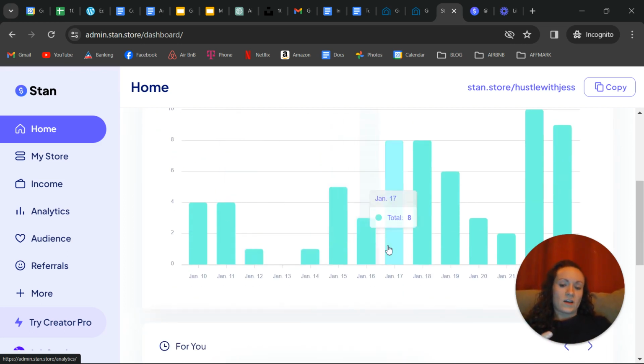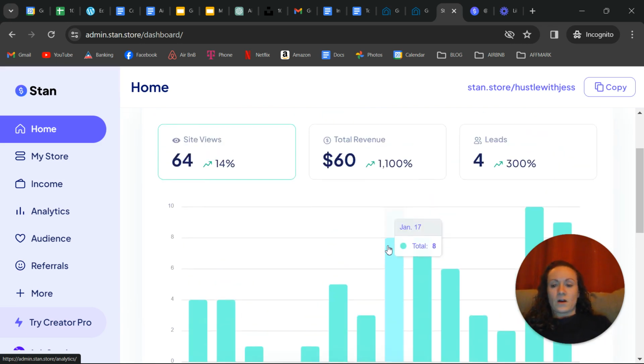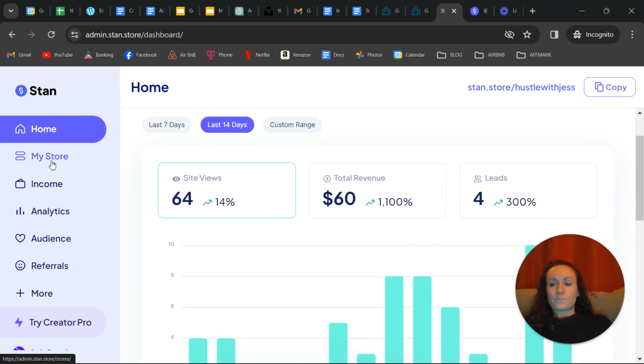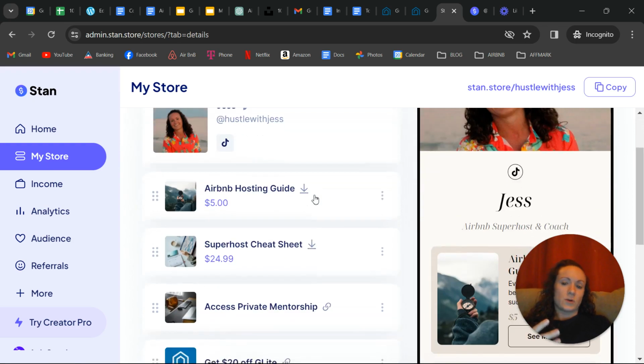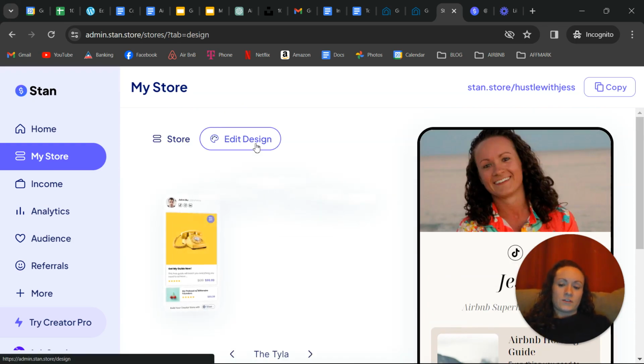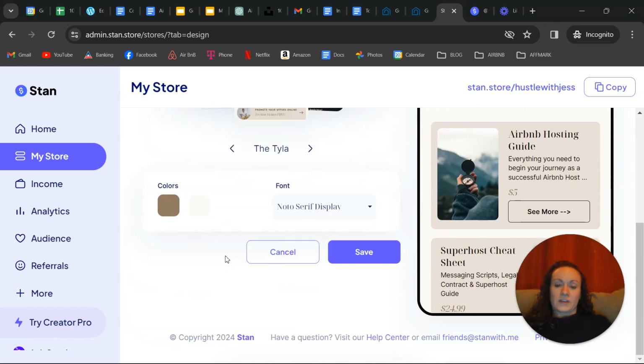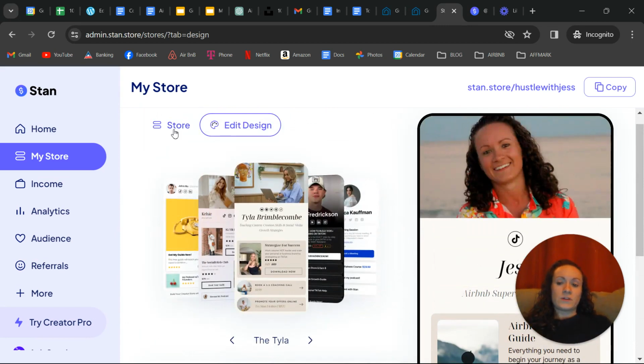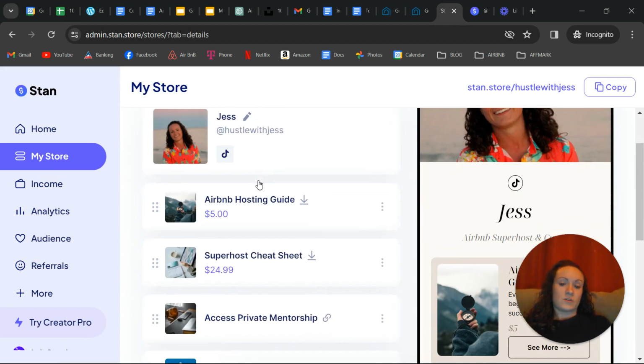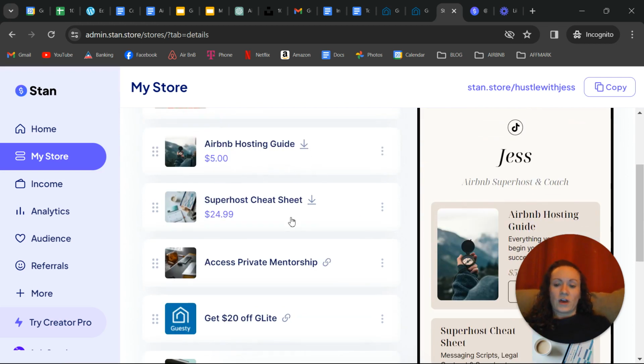You can go track all your revenue, everything you use it for. You can go over to your store. This is where you edit your page. You can edit your design as far as the colors, the different templates, everything like that. So you can make it really aesthetic, really pleasing. Then you can also put all your guides in here.